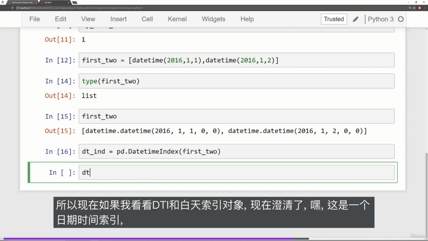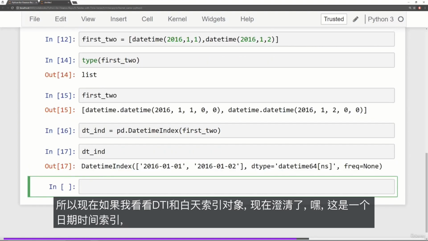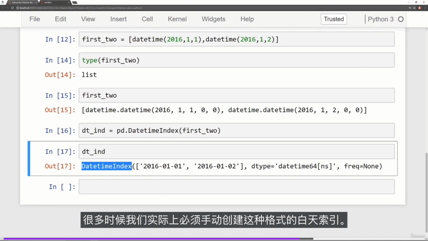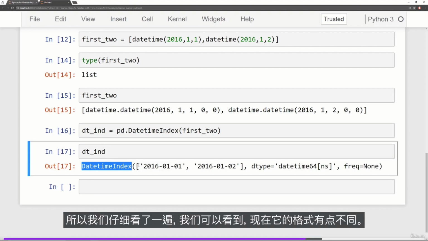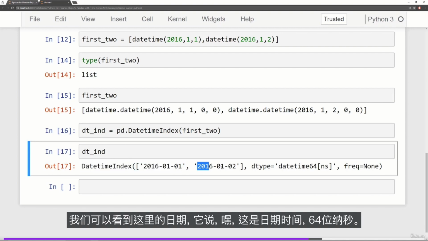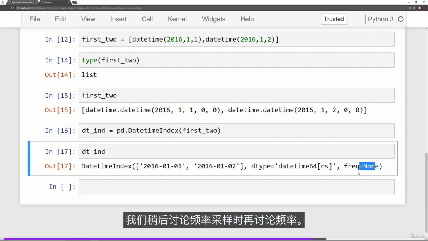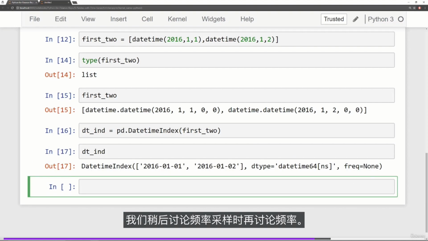So now if I take a look at dt_ind, that DatetimeIndex object, it's now clarified that, hey, this is a DatetimeIndex. And a lot of times we won't actually have to manually create our DatetimeIndex in this format, but in case you get some funky data, you may have to do this, so it's good that we go over it. And we can see here now it's formatted a little differently. We can see the dates here, and it says, hey, this is datetime64 with nanoseconds. There's no frequency, and we'll discuss frequency later on when we discuss frequency sampling.